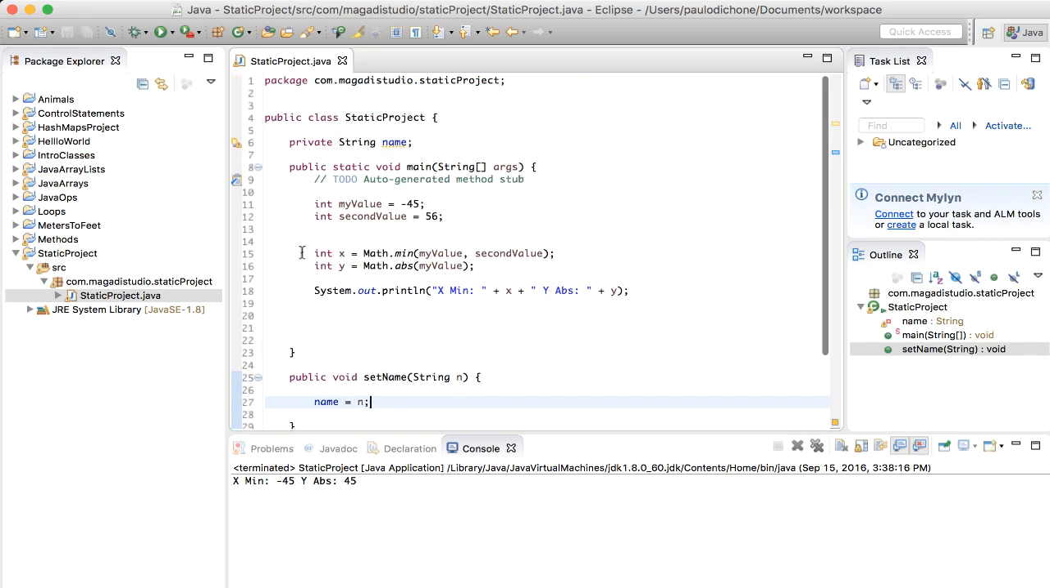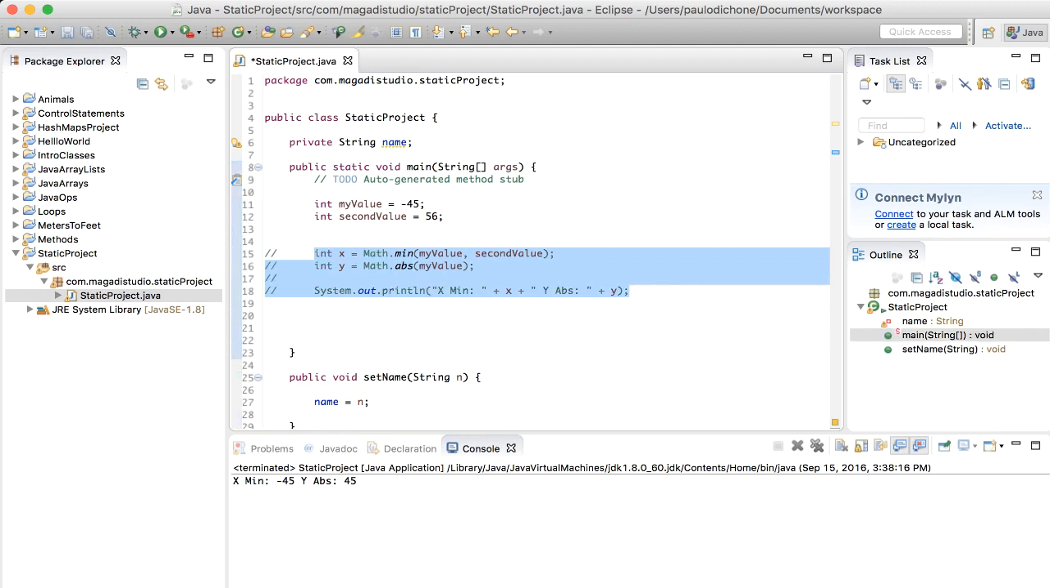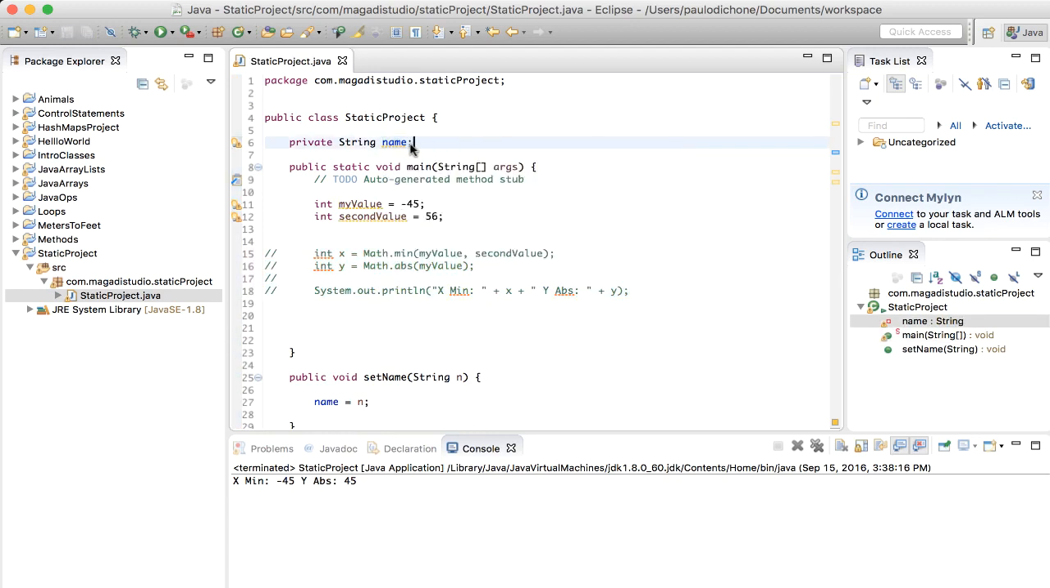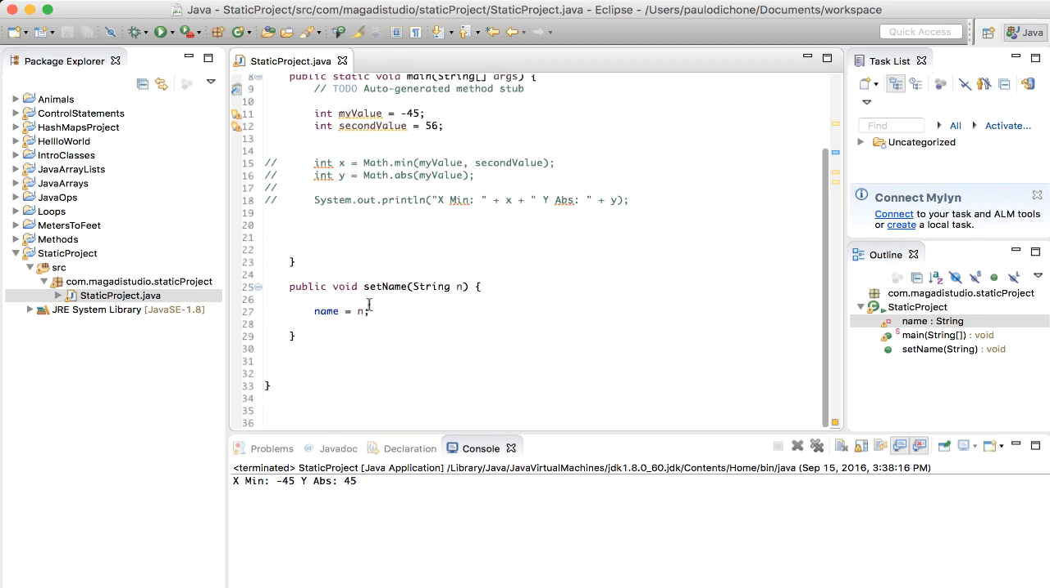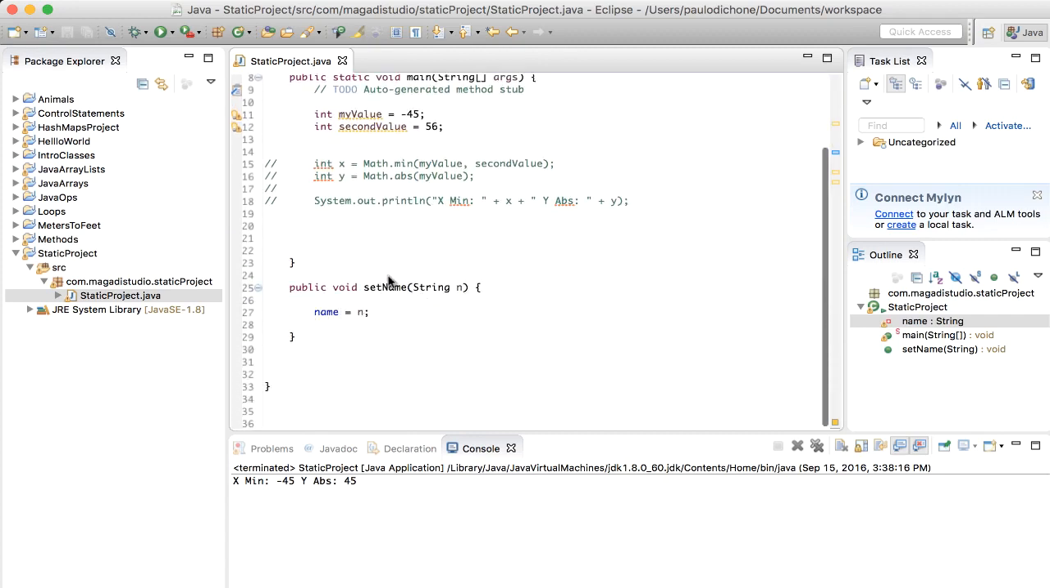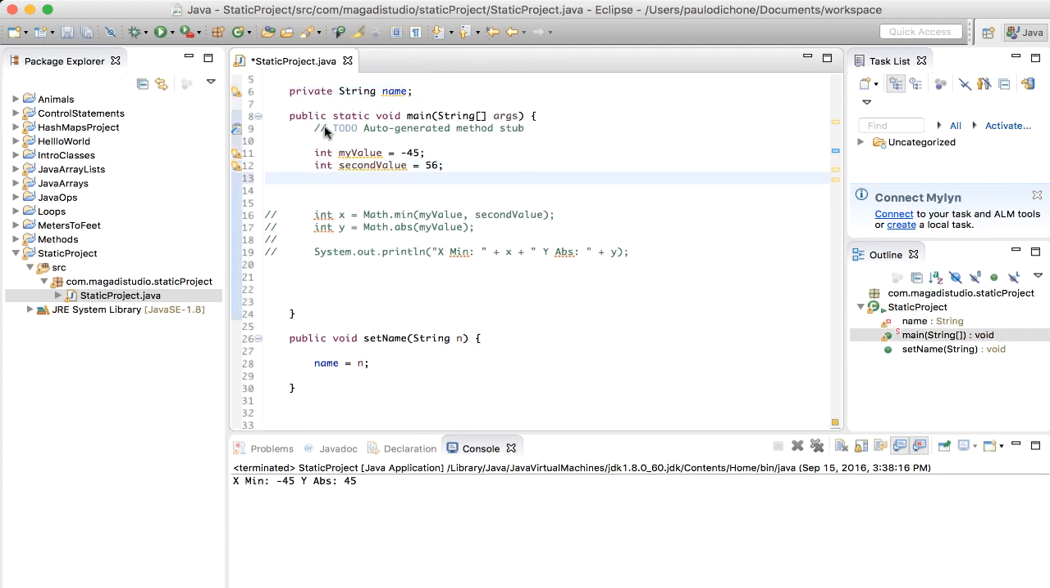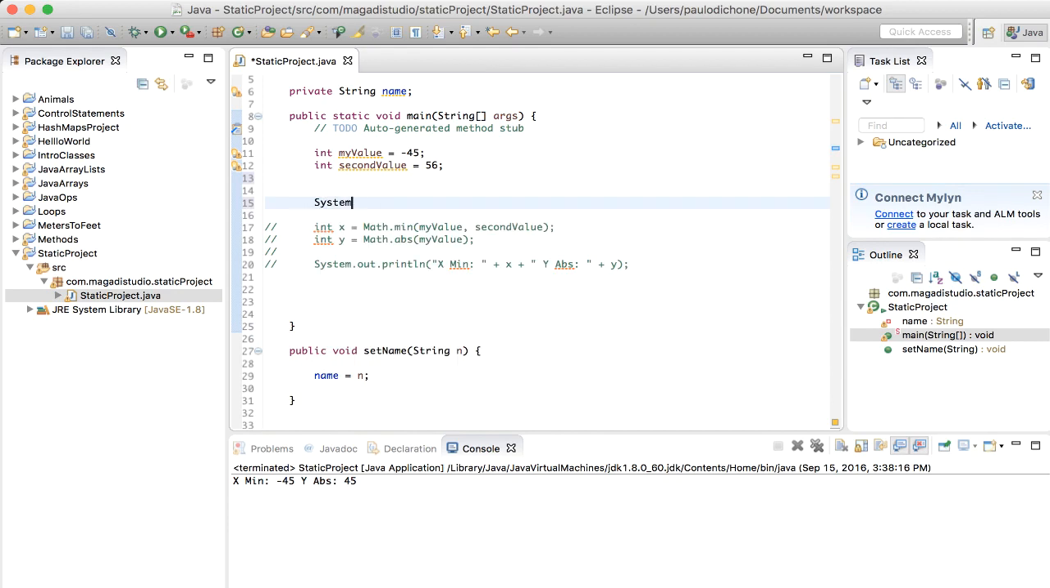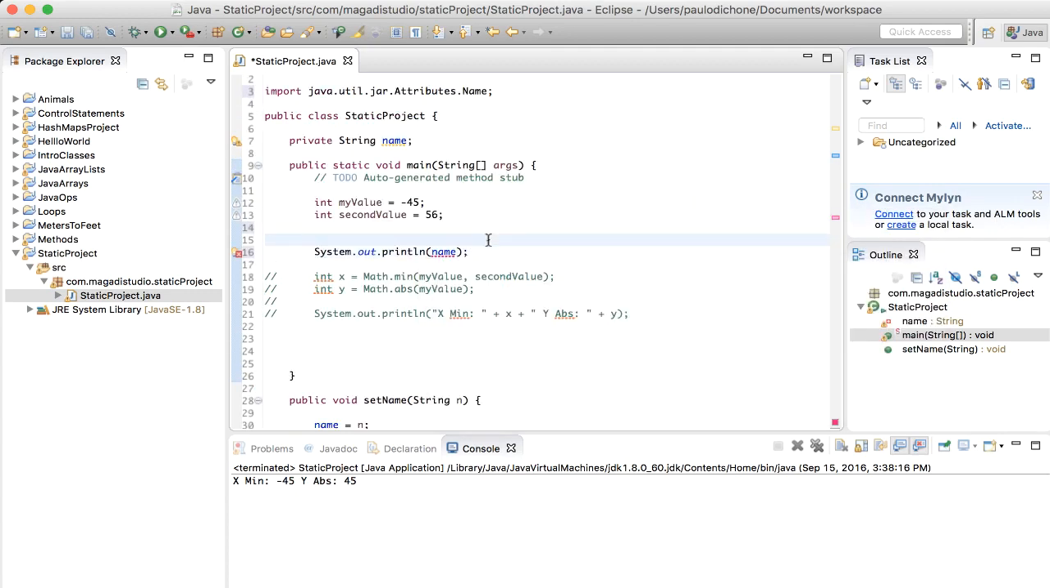Okay, so what are we doing here? Let's go ahead and comment this all out. We created an instance variable called name here in our static project, and then we created a setter, right? So we're setting the instance variable to whatever we're getting in setName. We could, inside of our static void main method, notice it's static, say System.out and print out the name. If we say name, where is the name? It's not even showing inside of a static method.